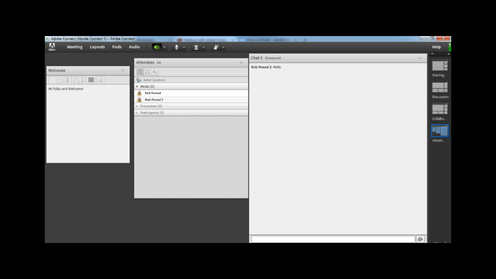Now during this webinar, you have the different layouts depending on what you're presenting. As you can see on the side, I have my sharing layout first, my discussion layout, my collaboration layout, and my Adobe Connect 1 layout, which I just created. These layouts allow different interaction within the structure of the webinar. For me, I created this layout as an introduction layout so attendees can see the welcome message and perhaps add a welcome message to it.